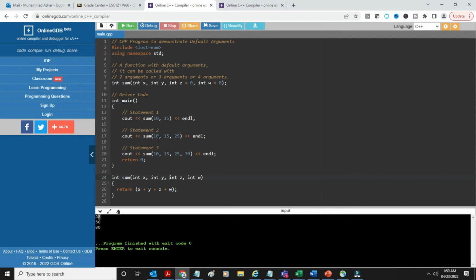Okay, second case right here. He gave it a value. So in the case when the value is provided, you do not use a default value, but use the value provided by the user. So using a default is just kind of like a fallback mechanism that if the user doesn't provide the value, you have it defaulted to something. So 10, 15, and 25, and then w is going to be defaulted to 0. You add 10 plus 15 plus 25, you have 50 right here.